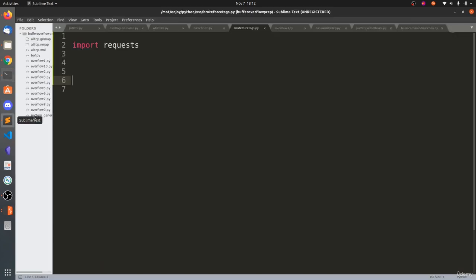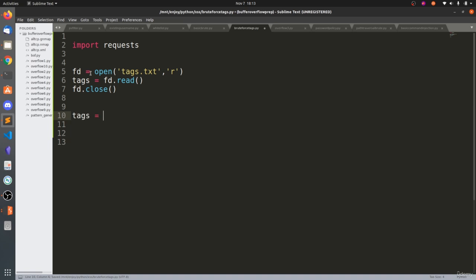text file into some list format. The file descriptor fd is equal to open of tags.txt in read mode. Then tags is equal to fd.read. So we are getting the contents of the text file using the read function, and we are simply closing this file descriptor. Then tags is equal to, we will be splitting the tags according to the new line like we did in previous videos, and we will be making this a list.